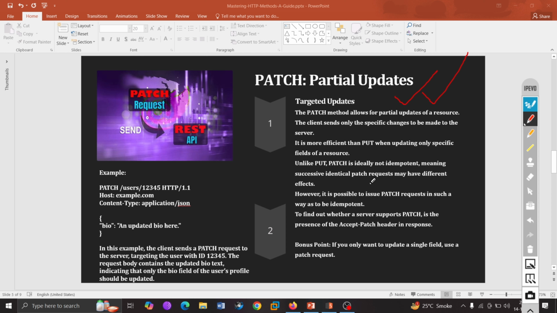Meaning successive identical patch requests may have different effects. Oh, indeed it will. However, it is possible to issue patch requests in such a way as to be idempotent. I mean, we can do it. If there is just one field that we need to update, we can call it idempotent as well, right? To find whether the server supports patch, look for the presence of the Accept-Patch header in the response as well. If you only want to update a single field, you will be using patch. If I give you an example, like if you look over here, this is how the request body looks like.